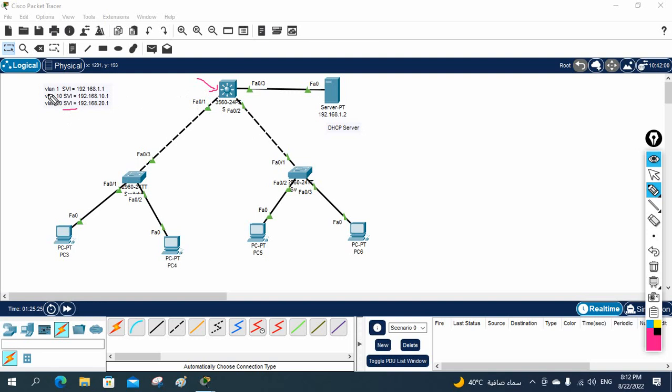So what we will do, this one VLAN 1, VLAN 10, VLAN 20. For the switch virtual interfaces we are going to assign 192.168.1.1 for VLAN 1, 192.168.10.1 for VLAN 10, and for VLAN 20 we are going to use 192.168.20.1. This is your IP schema, remember this one.